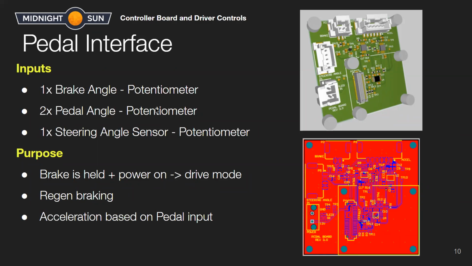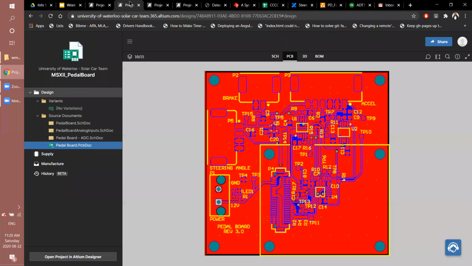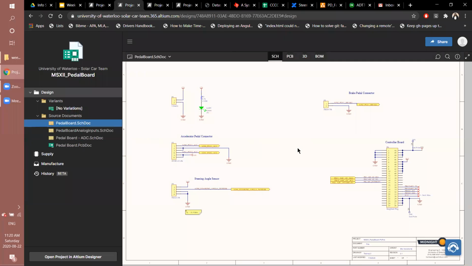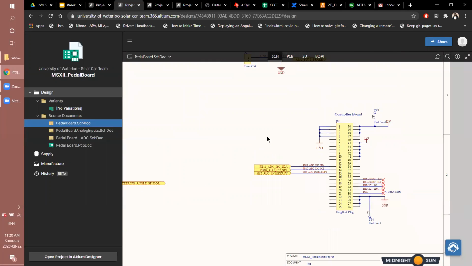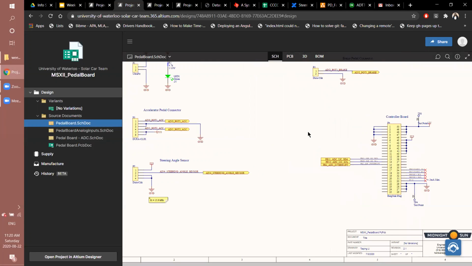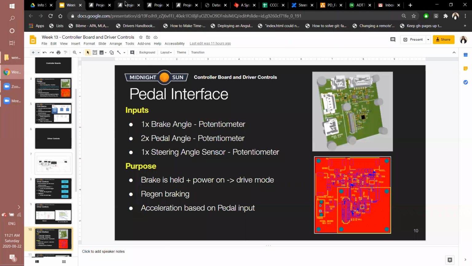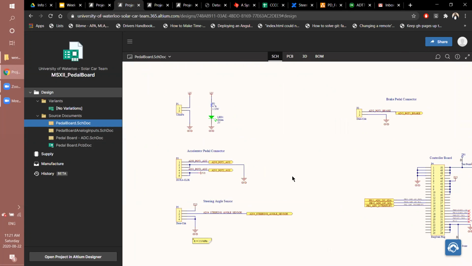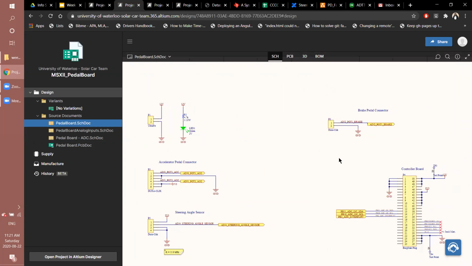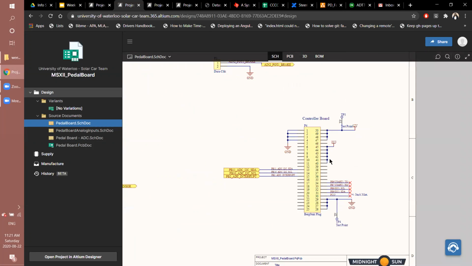So cool, I can walk through the board. It's actually quite simple, and I think this is the first board I designed on this team, which is kind of cool to look back on. Essentially, it only has analog inputs, as you saw from that slide. It's taking in on these connectors the two pots from the accelerator, the pot from the steering angle, and the potentiometer from the brake pedal. And then this is the endpoint, our controller board again.